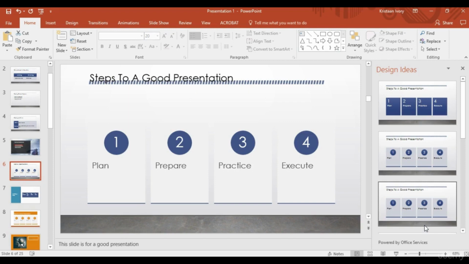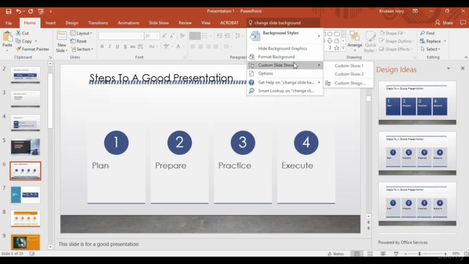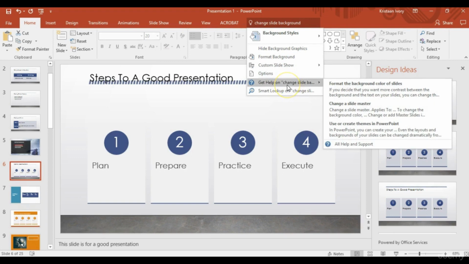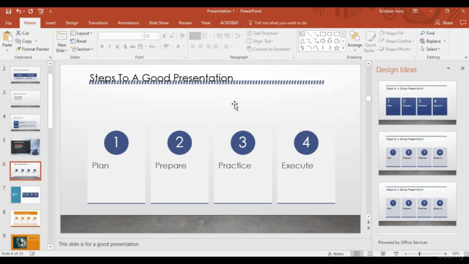And you can do many other things with it. Like I said, it already has change slide background, and right here it shows us where we could format the background or we could get help on it if we don't understand it. And it just does it for you. Tell it what you want to do instead of having to go through all these tabs and you're not sure exactly where something may be. You just type it in.